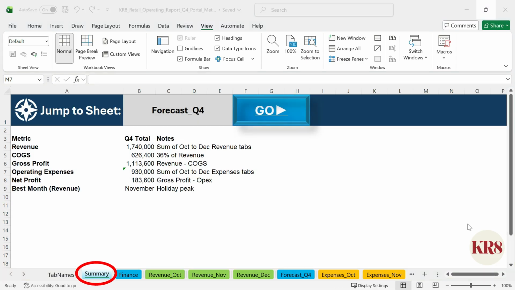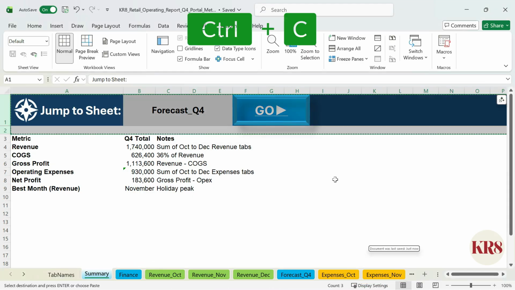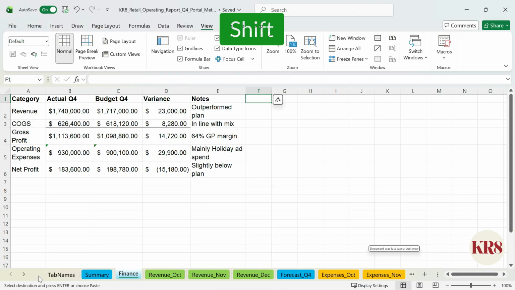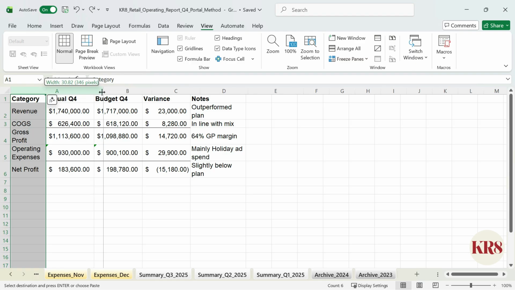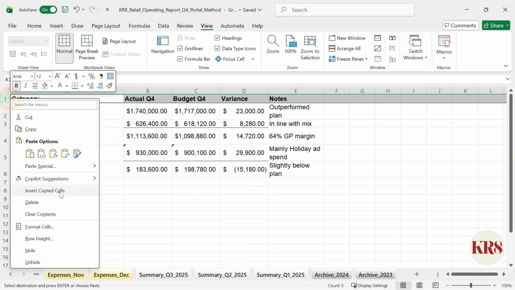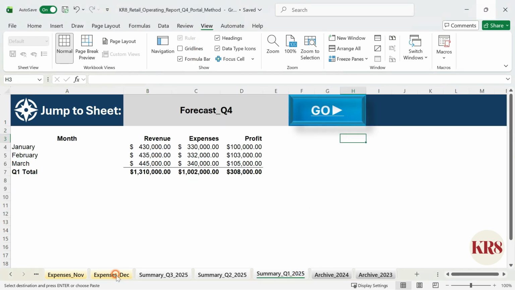Right now, this portal only lives on one sheet. We want it in all sheets. So no matter where we are, navigation is only one click away. Copy the top 2 rows, click the first sheet, hold Shift, click the last sheet to group them. Before we paste the portal, make sure column A has the same width across all sheets, so the layout stays consistent. Right-click row 1 and insert copied cells. And to keep a clean interface across, turn off gridlines here again. Now every sheet has a built-in navigation portal.